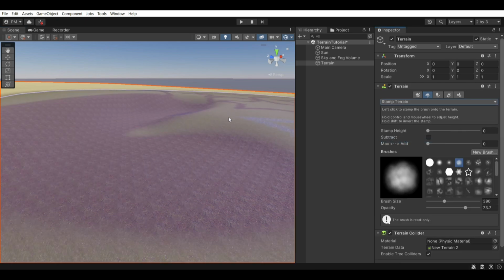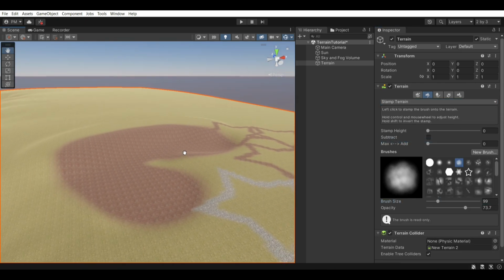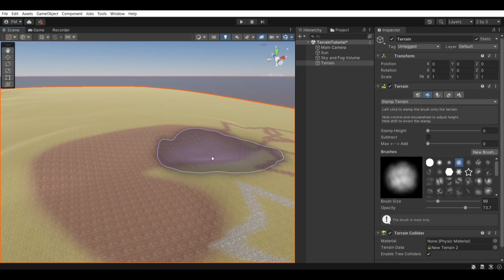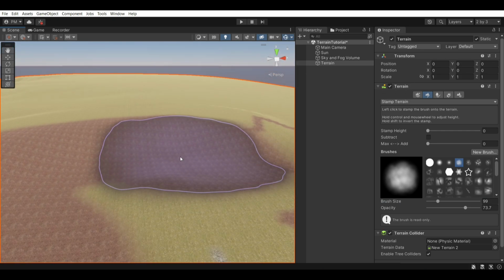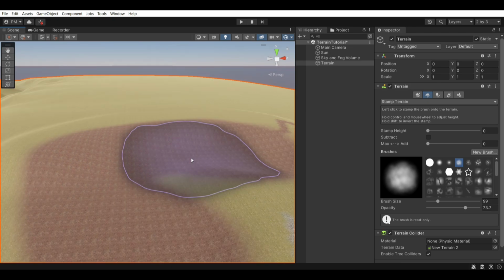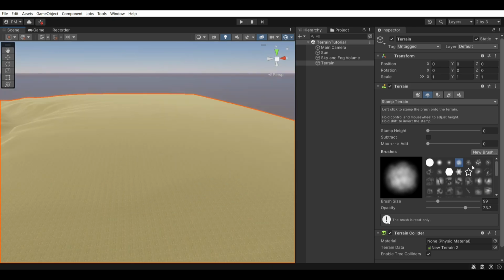This is a very useful tool and it's completely free to download from the Unity Asset Store, so I would highly suggest to download it if you're going to be practicing with terrains and creating environments. What this does is simply stamp whichever brush you have selected onto the terrain height map. Let me give you an example.